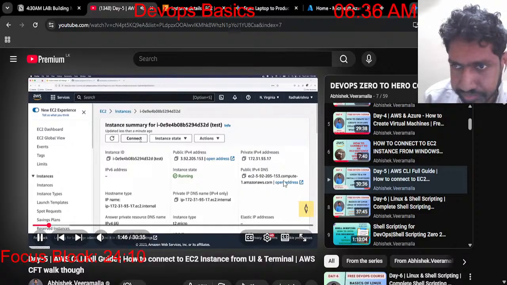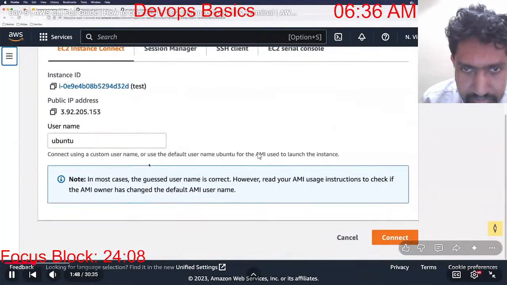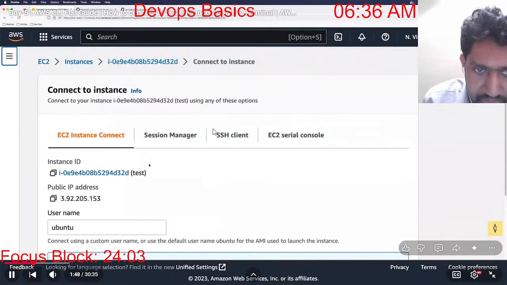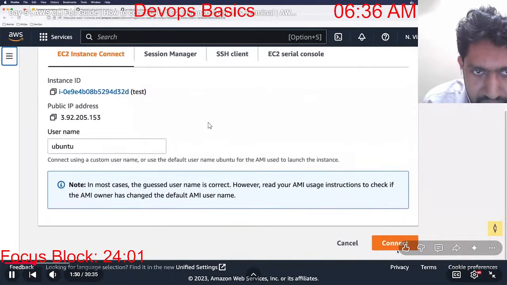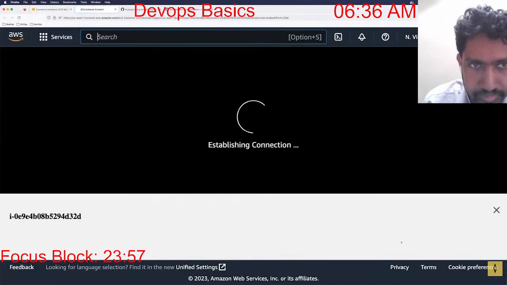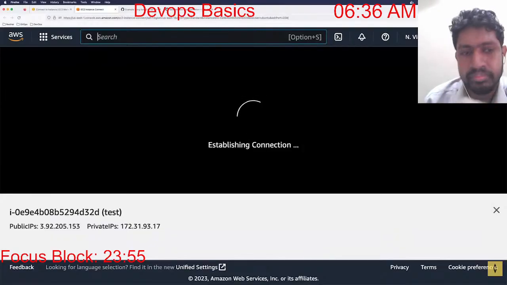So there is an option here to click on connect. Once you click on connect, scroll down, and again there is an option to connect. Once you do this, it will try to establish the connection with the IP address.